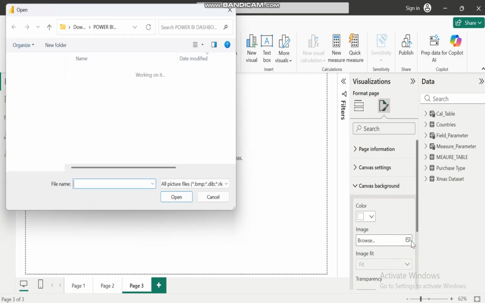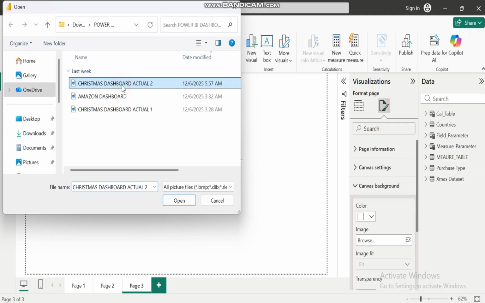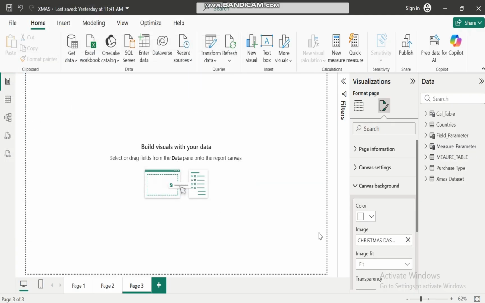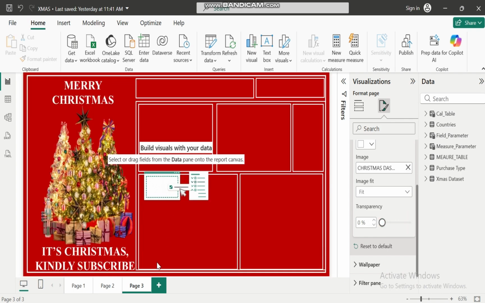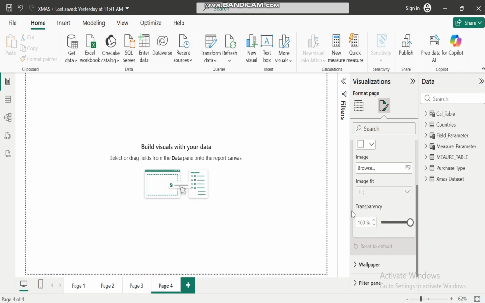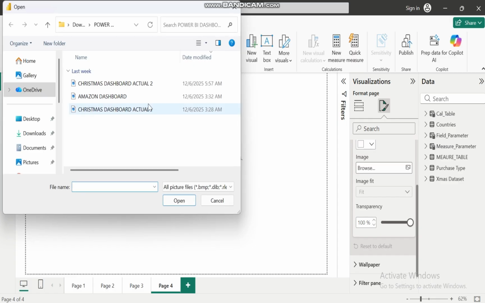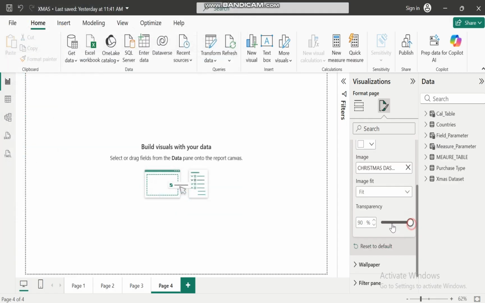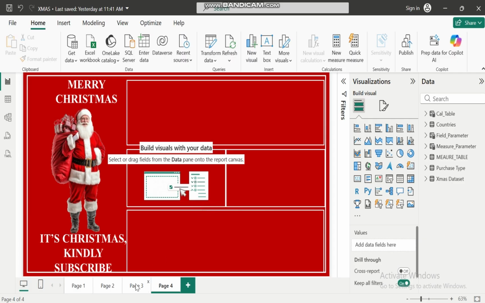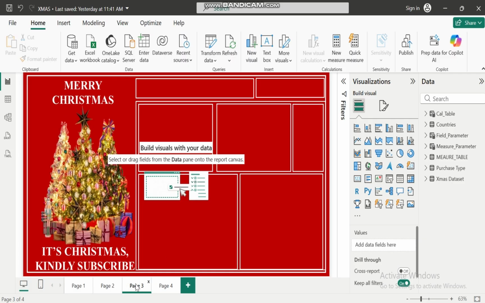And so this is the first one, and I'm going to select this. Now once I've selected it, all I need to do is reduce the transparency, and voila, we have it here. Now I'm going to go to the other one, select the other design background picture, and again I'm going to do the same thing. And yeah, so now we have our background design for this particular project sorted out.